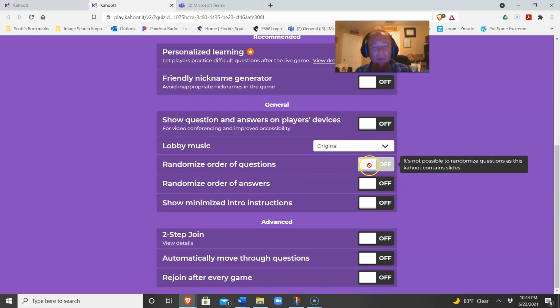So I normally will randomize questions. This is actually one I wasn't aware of because I never used slides before. But if you have slides, apparently you cannot randomize questions because you place the slides strategically. So just be aware of that.